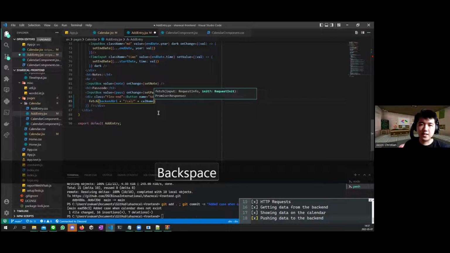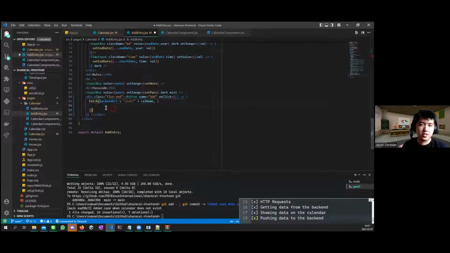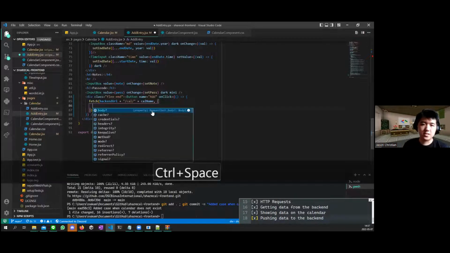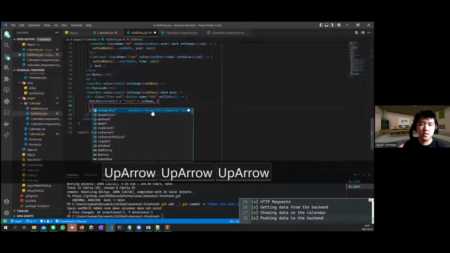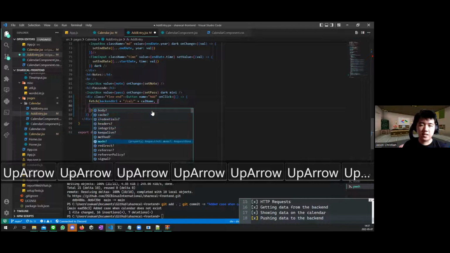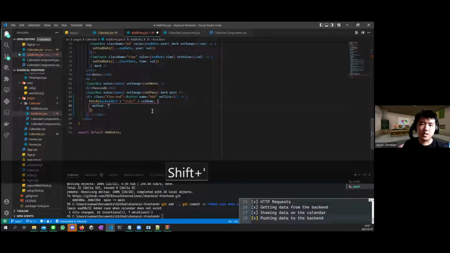And instead of then, we put a comma in the fetch, and then we create a new JavaScript object and hit enter. Now this is the fetch options. You can change the options in fetch in this object here. If you hit Ctrl+Space, all the things that you can configure in fetch are available here. You can change the headers, the method. So I'm going to change the method into POST.